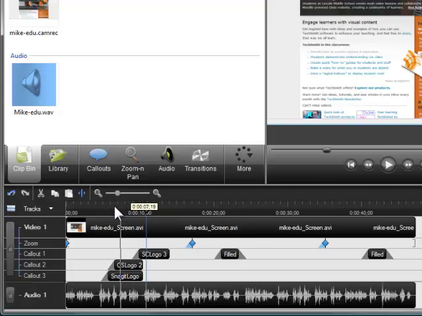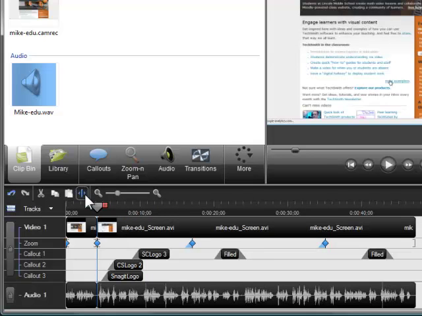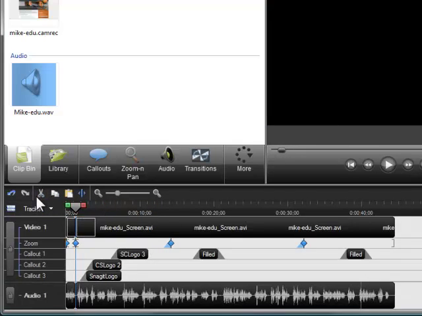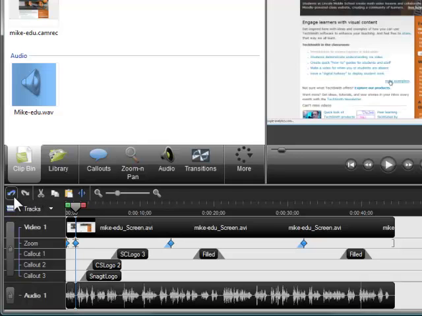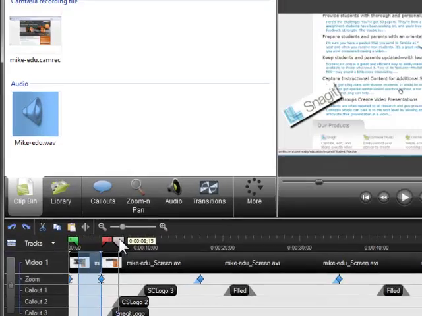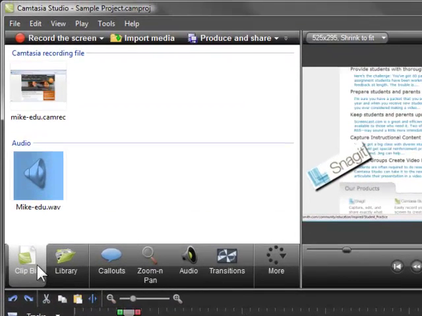To split a video clip, position the playhead at the desired location and click the split button. And if you want to remove a portion of your video, make a selection with the in and out points, then click the cut button. If you make a mistake while editing, click the undo button. Next, we'll look at the clip bin and the library.